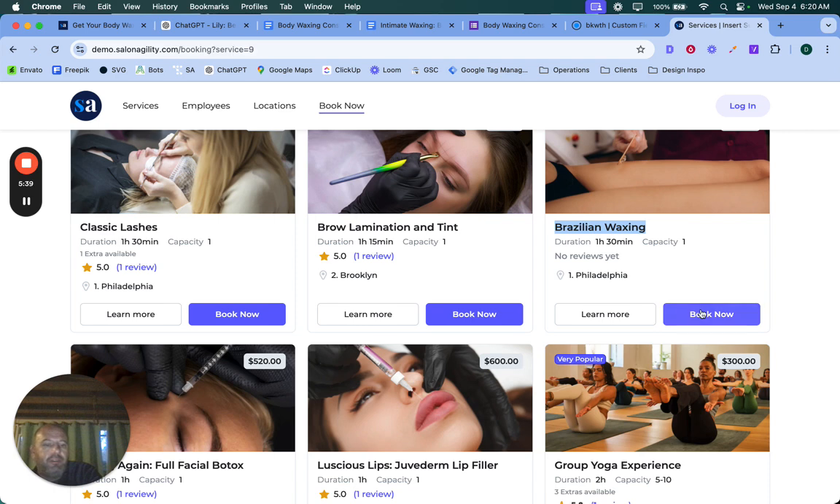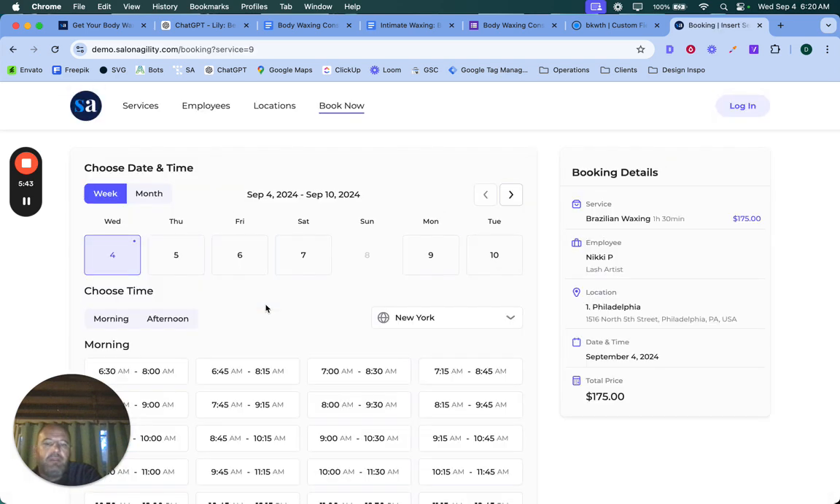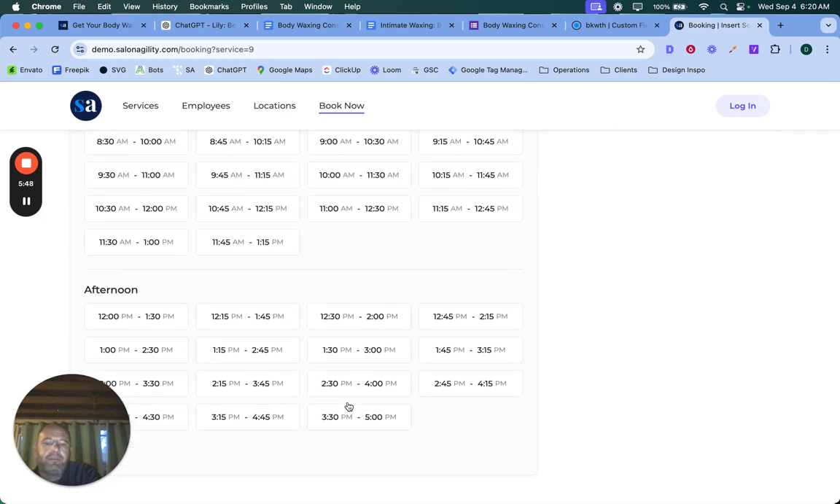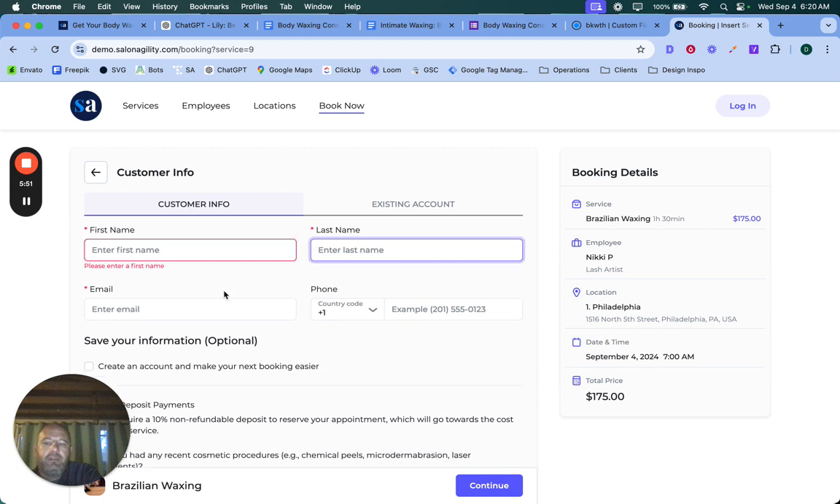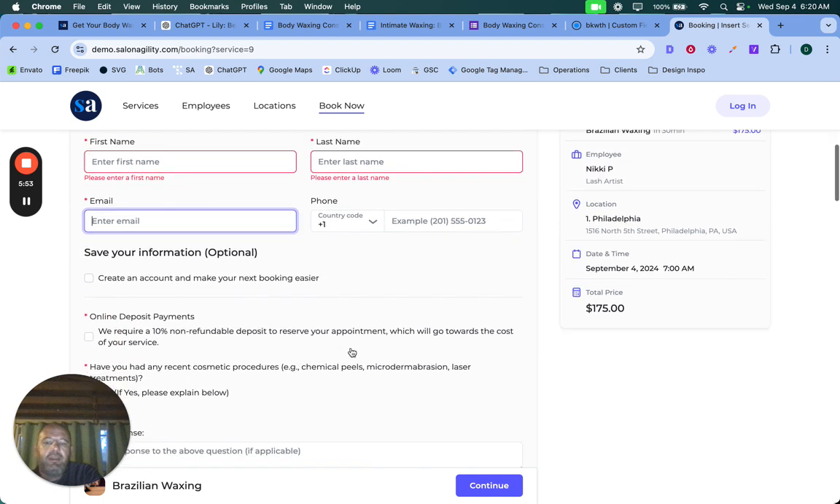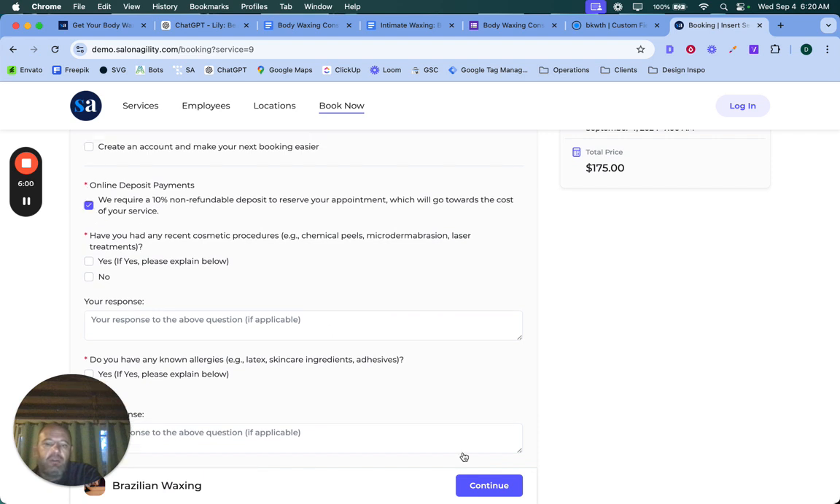So you basically click the book now button, wait for it to load, select the time, and enter your information: first name, last name, email address. Anything with a little red asterisk, you have to fill in or click, or when you click continue, it's not going to let you continue.